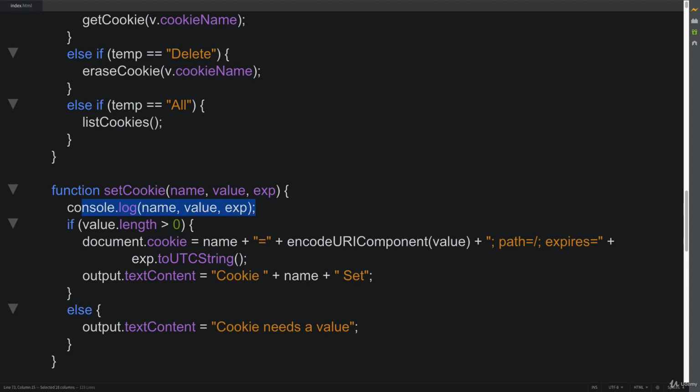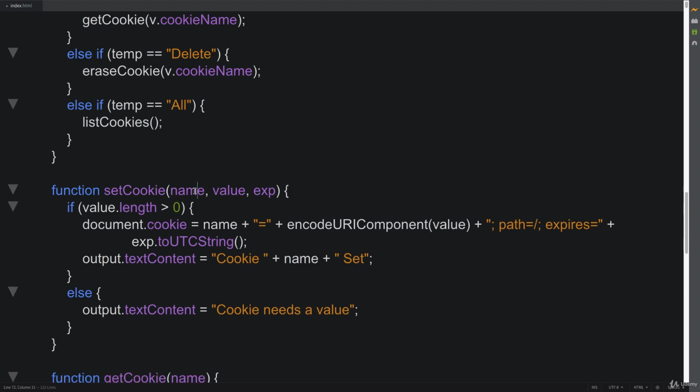So if we're setting a cookie, we're passing in some parameters. So of course, name, value, and expiry. And we check if the value length is larger than 0, and we should also check maybe that the name length is larger than 0. That's another thing that can be added in to update and extend on this.